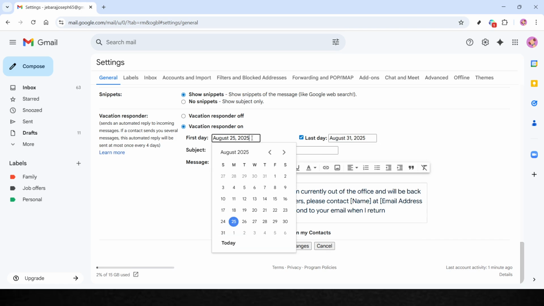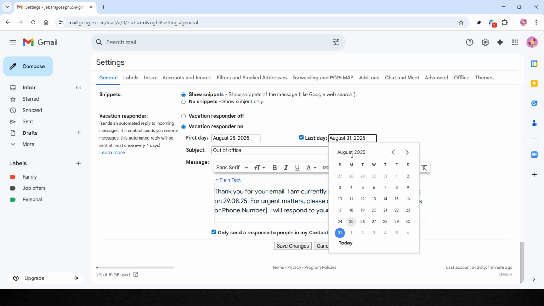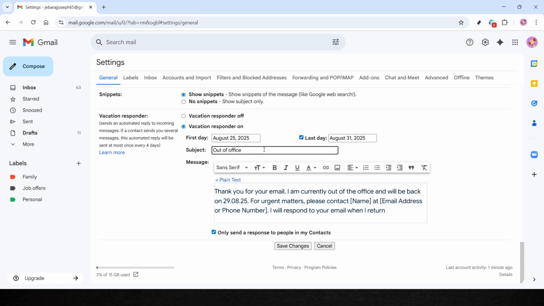If you already know the last day you'll be unavailable, check the box that says Last Day and select the date from the following field. This step is optional, so don't worry if you're unsure when you'll be returning. You can always edit this later if needed. Now, let's move on to crafting your response.